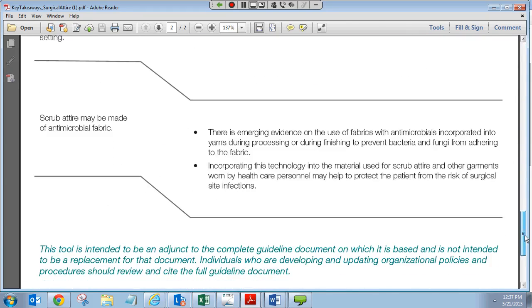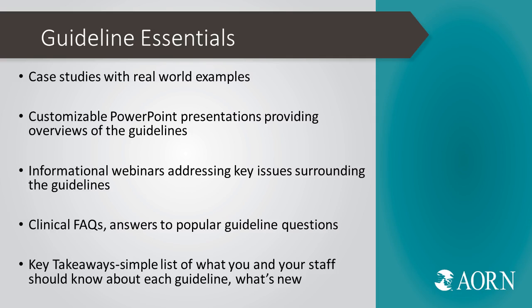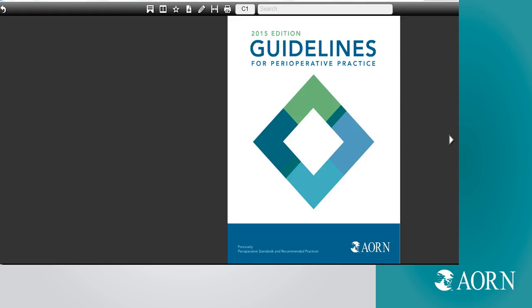Okay, now I want to talk just a little bit about the ebook. The ebook is the only way that you can access the Guideline Essentials currently, the ebook and the e-subscription. In the ebook, this is a slide that shows you a picture of the front page of the ebook. And then it will go inside the pages, and at the start of each of the chapters that have a Guideline Essential will be an active button.